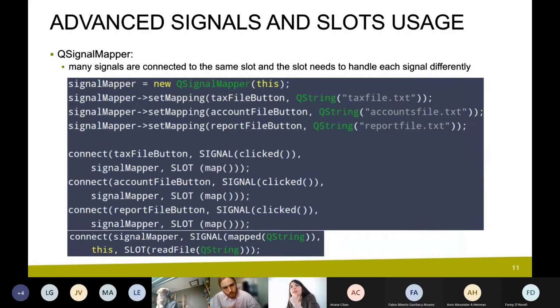But the other thing that is very useful in Qt is QSignalMapper. QSignalMapper is a Qt class which lets you connect many signals to the same slot. But that slot needs to handle each signal differently. So this is a use case that may happen to you during your program.